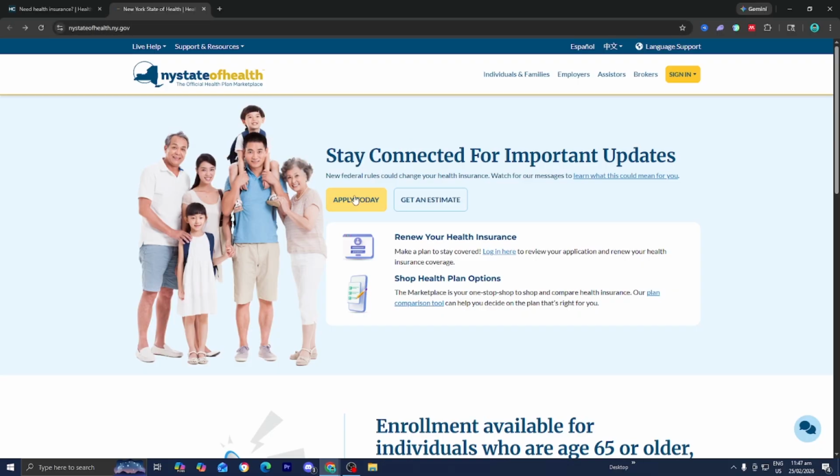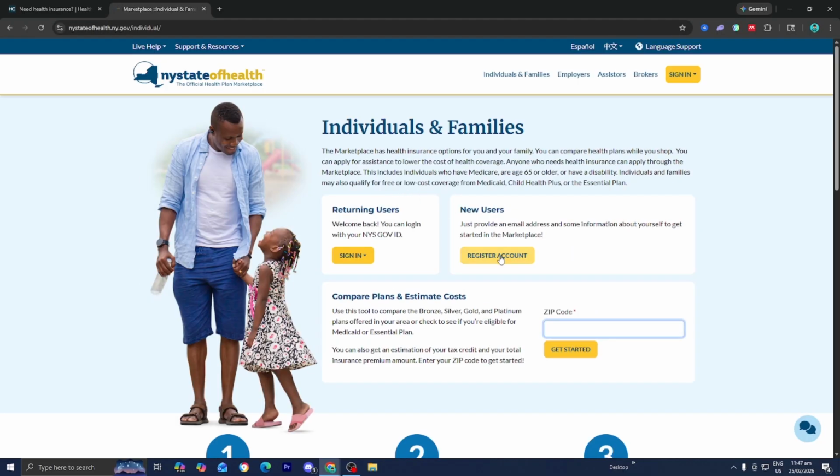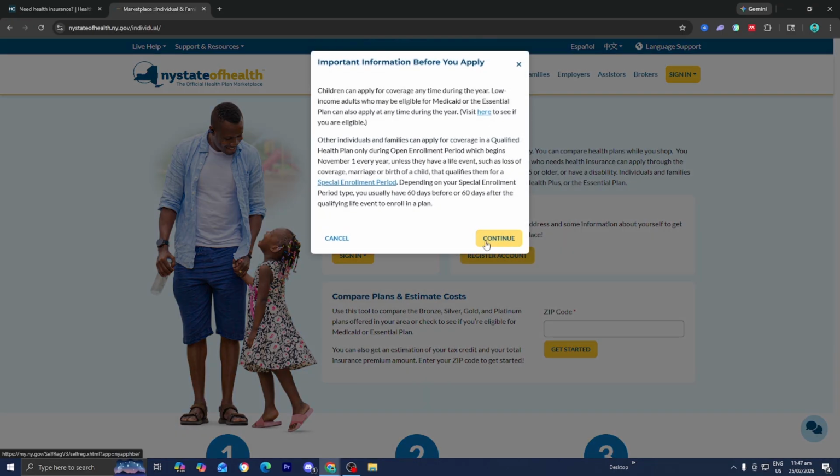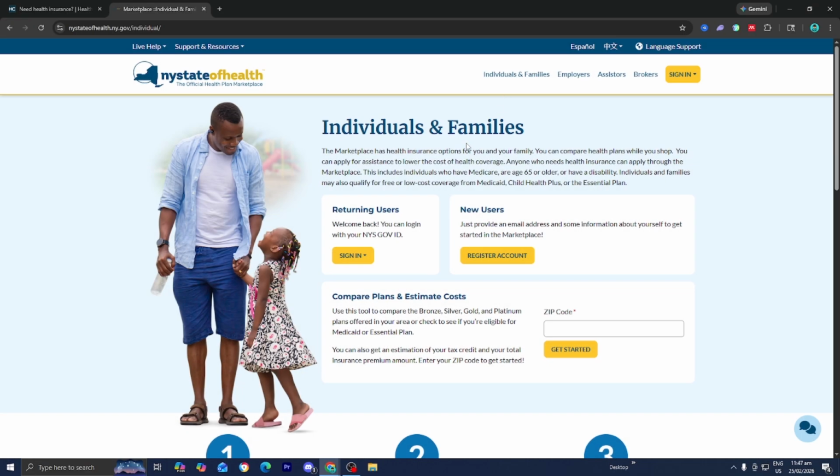All right, so let's say you were in New York, for example. What you want to do is press on apply today right over here. Then select register account. You're going to need to register an account regardless of what state you are in, and you're going to need to set a password and a username.